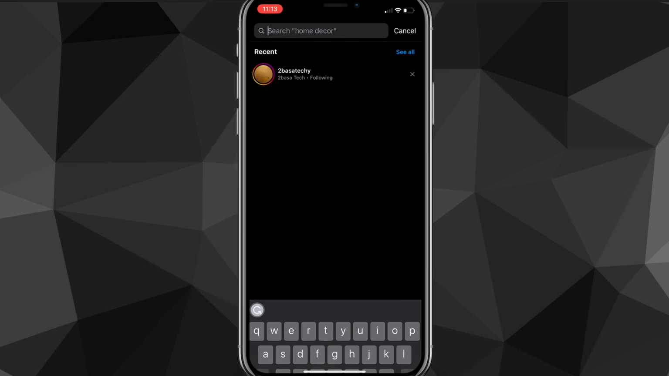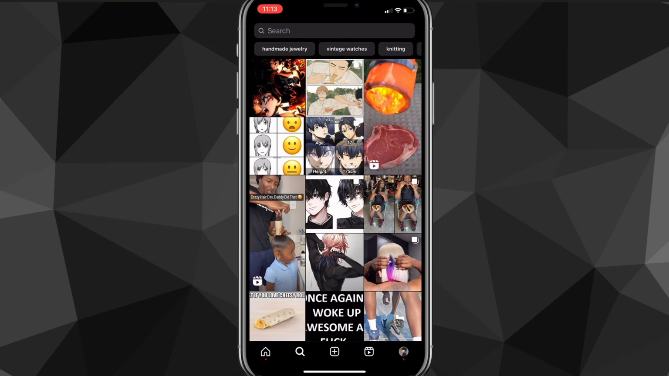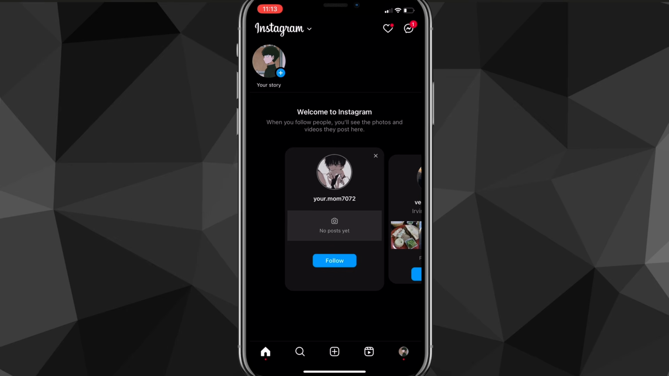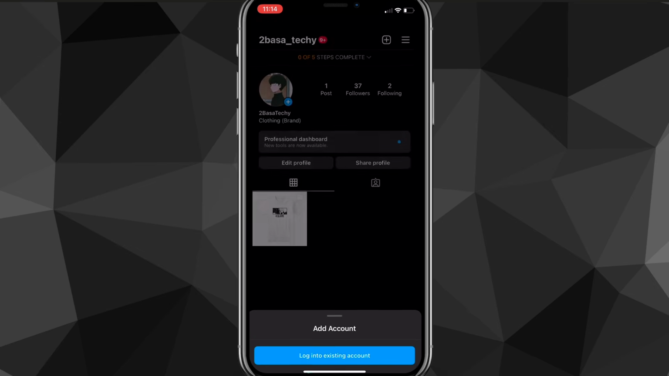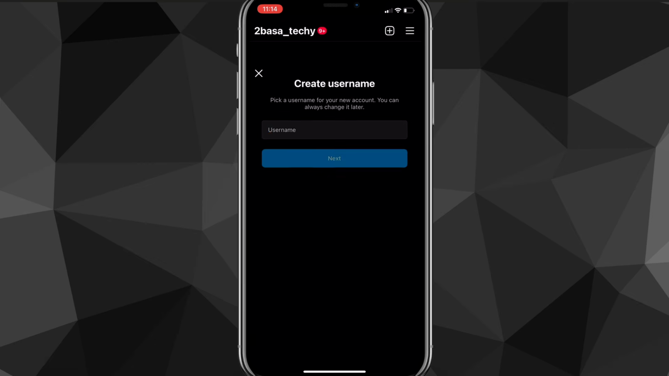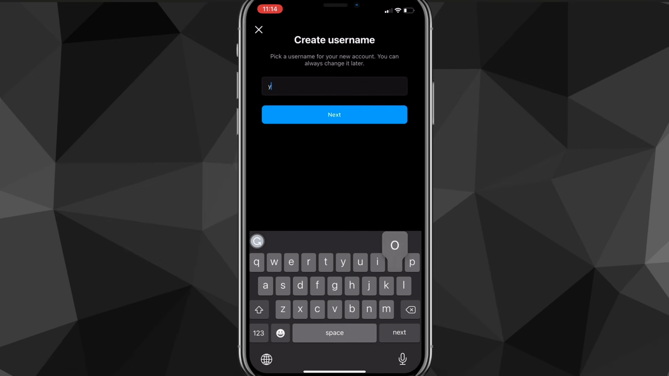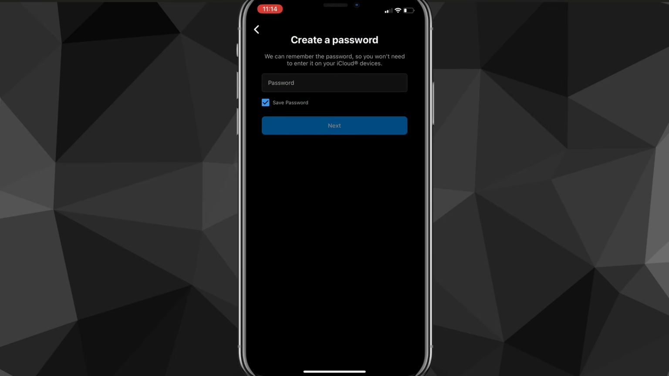But the second thing that you can do, if you don't want them to know that it was actually you, is go back to your homepage and then click on your profile picture in the bottom right corner of the screen. Click on your users and then create a new account. So if you create a new account that's not linked to your other accounts, they actually won't be able to tell that it's you at all, and you can request to follow them.